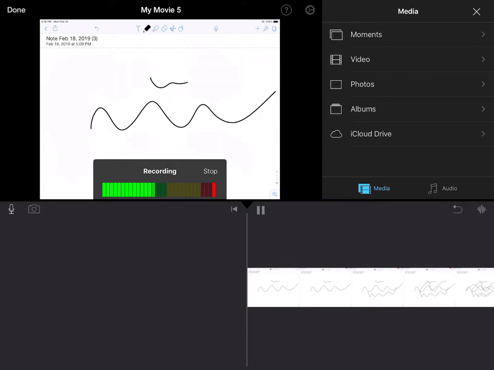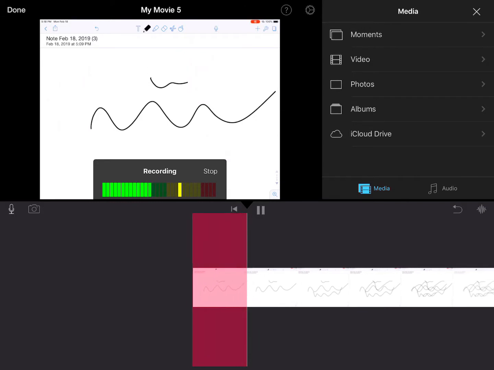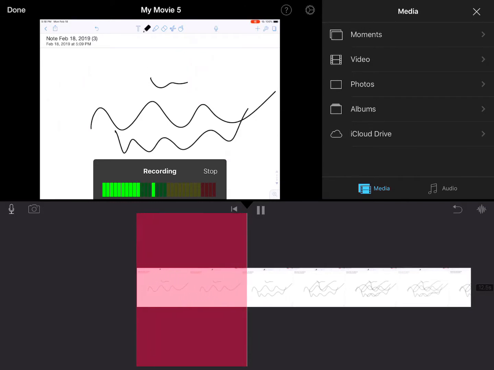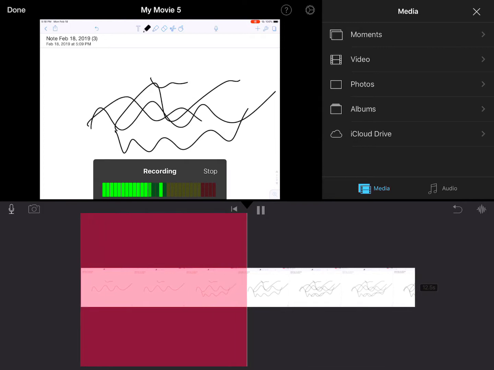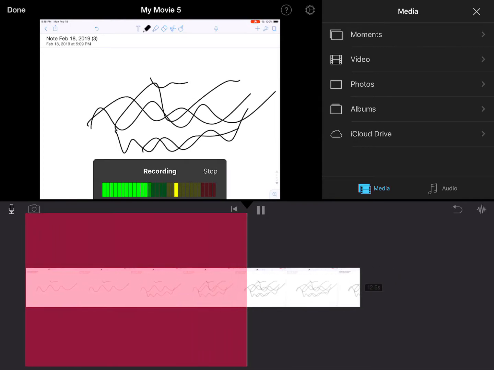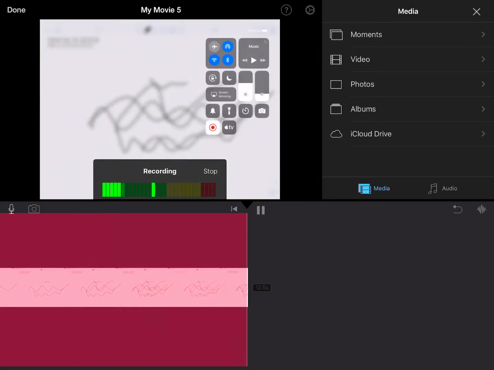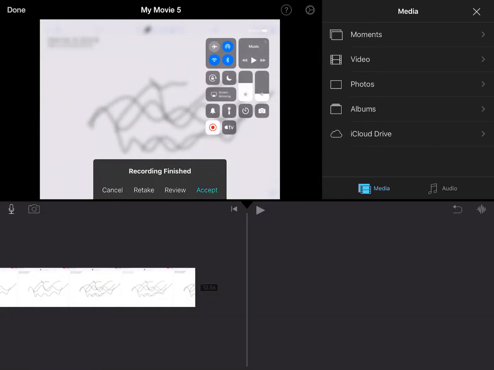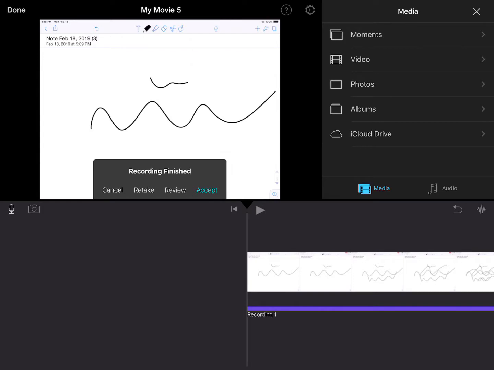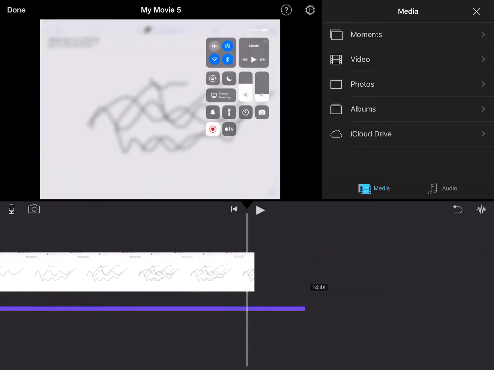So let's try that. This is a test. This is what the audio file would look like if a student were explaining the steps. And then when they're done recording, they're going to upload the project to Schoology with their steps. Okay, so there's their recording, accept. And there it is with the steps.